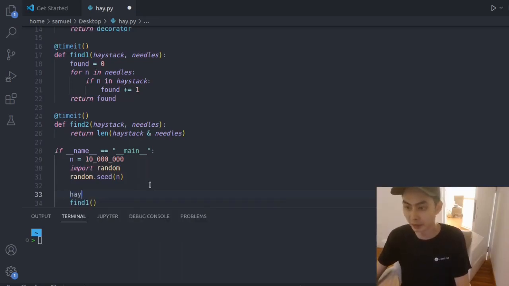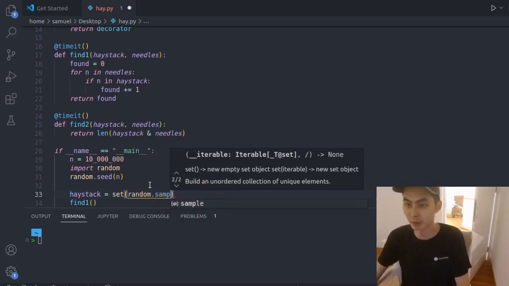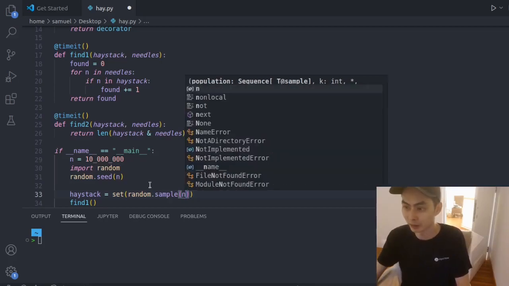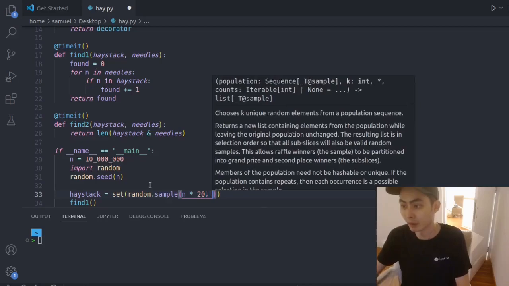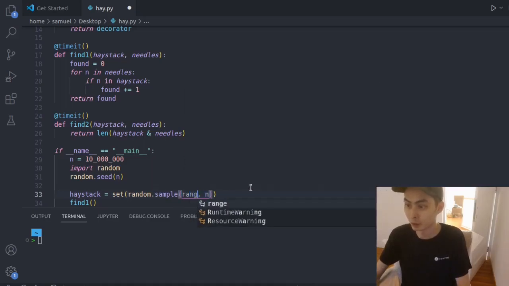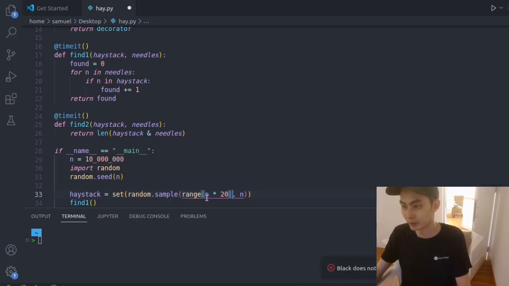And I want to create my haystack now. My haystack is going to be a set, like we talked about, and here I'm going to sample from some numbers. I don't want 1 to 10 million because that's not fun. I want to take 1 to let's say 20 million and then sample 10 million out of 20 million. You will need to put them in a range. So this is a range of 0 to 20 million, so 0 to 19,999,999, and then sample 10 million of that.